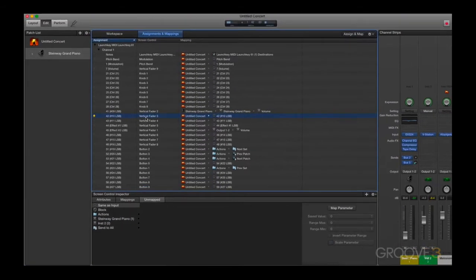So let me select my second fader, and I'll show you an easier way to do it. I'm going to click on the map parameter, and now that's selected, I'm going to move the fader on the channel strip with my mouse. This will tell it to link up that fader with this one.